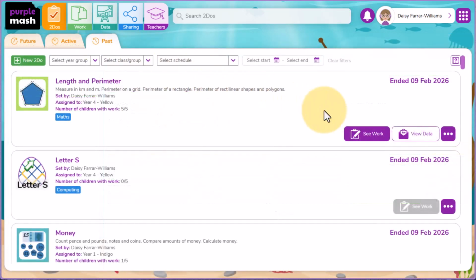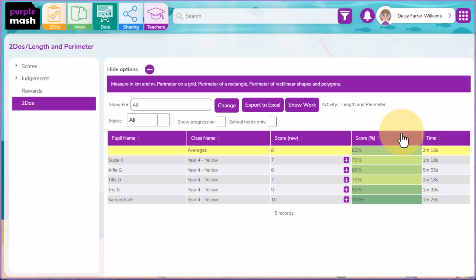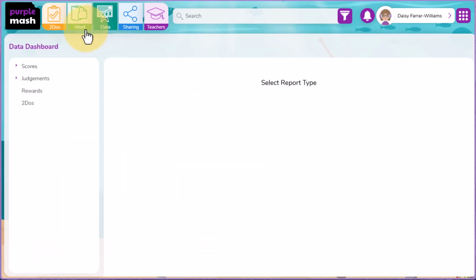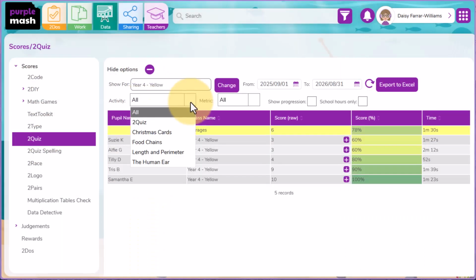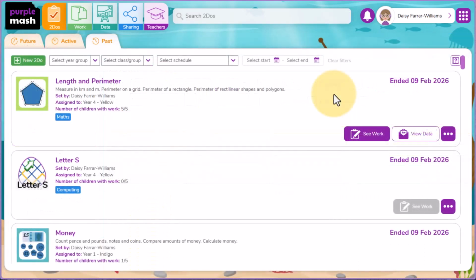If you want to view this data in the future, you can either find it again through your past to-dos, or by going straight to the Data Dashboard, clicking on Scores, then to Quiz, and by choosing the correct activity. If you added national curriculum objectives to a quiz, or you are looking at a quiz that's been set up straight from the computing scheme of work, where the national curriculum objectives are pre-added for you, then from your To-Dos tab, when a quiz has been completed, you can click on See Work.